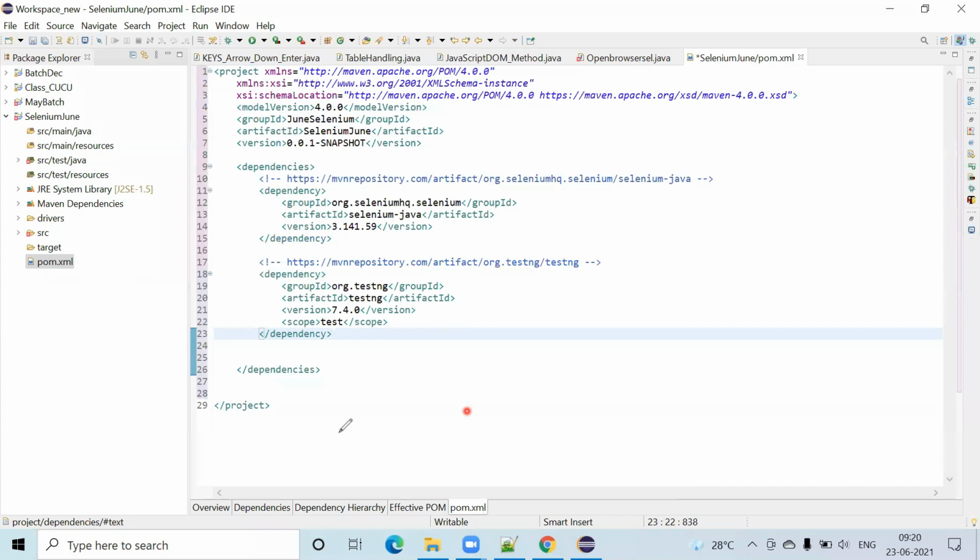This new dependency also you have to add under the dependencies tag. You have to add the dependency under the dependencies tag only. Remember that, that is the key thing. By any chance, if you write somewhere outside, it will throw an error. This is plural and this is singular. So now dependency adding is done.